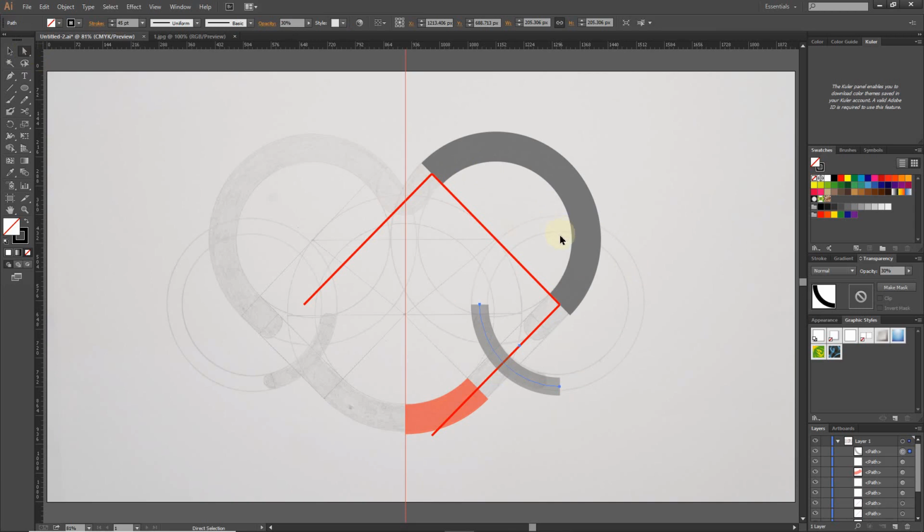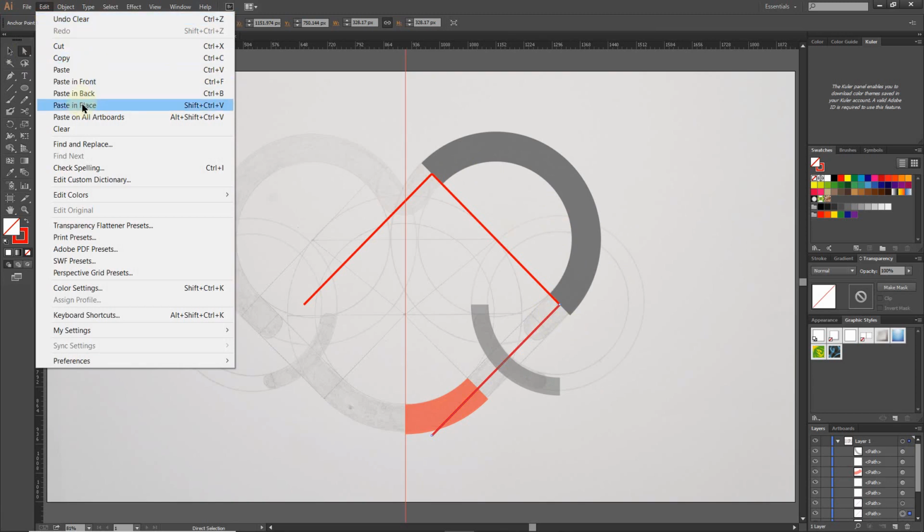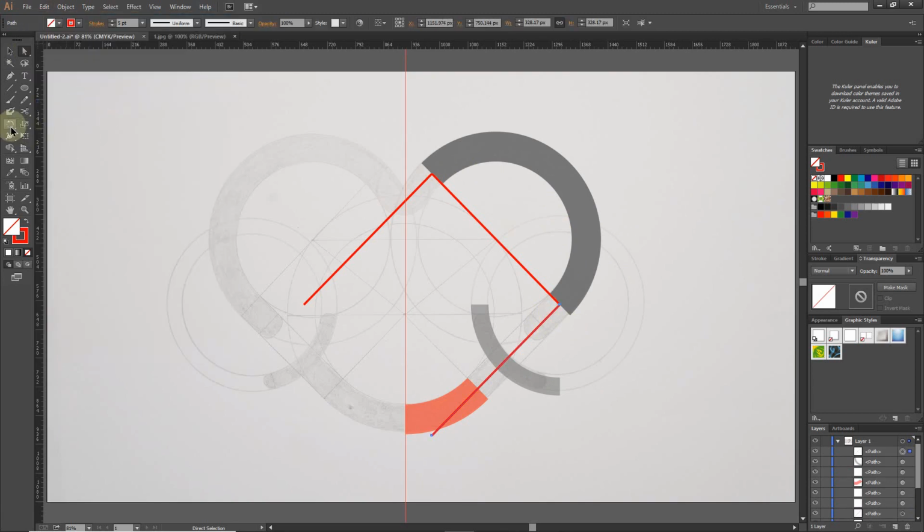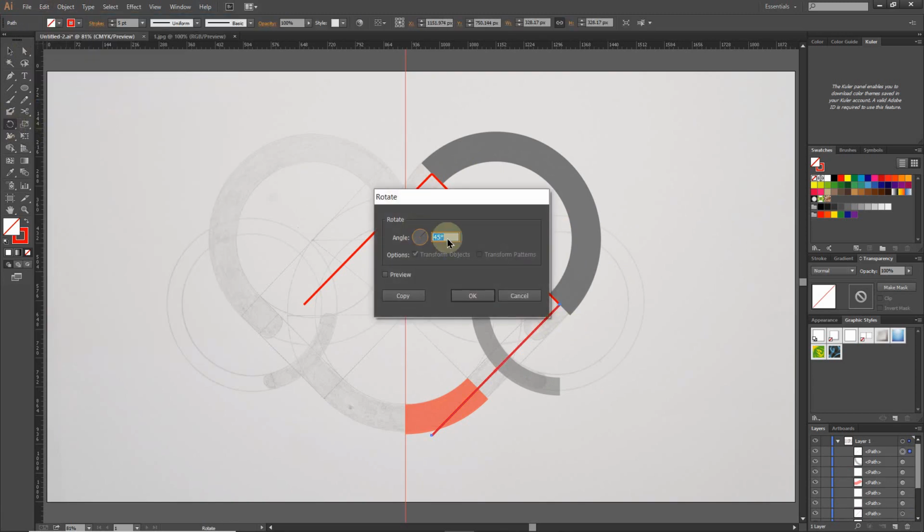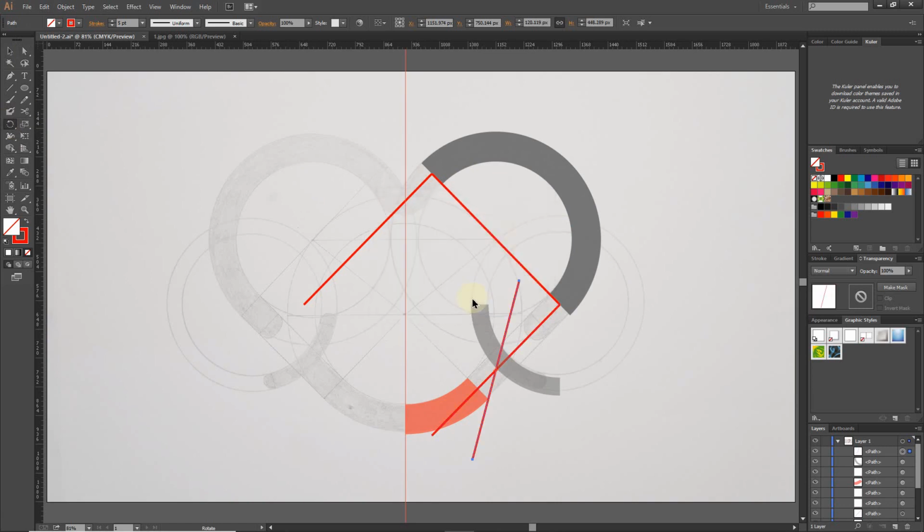For this purpose, simply select this line, go to edit and select copy. Again go to edit and select paste in place. Then double click on this rotate tool and set the value of angle to 30 degrees and select enter. And you can see that the copied line is rotated at 30 degrees. Now select the selection tool and drag this line towards this intersection point like this.